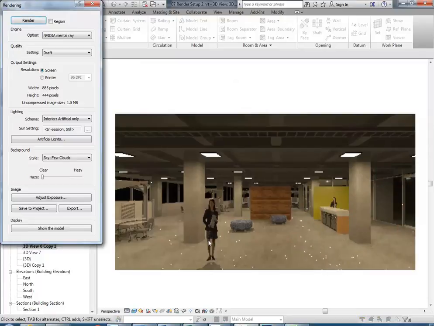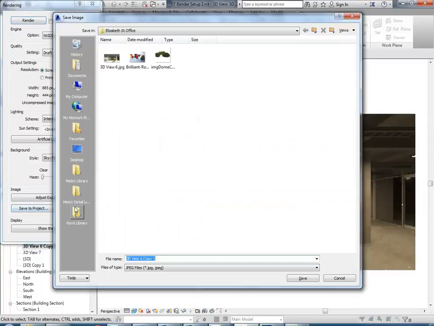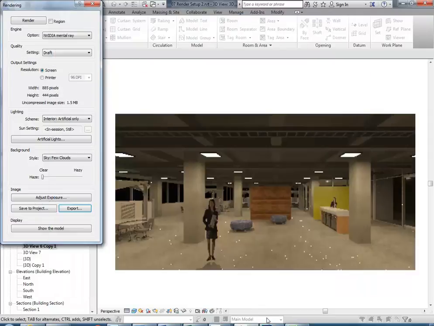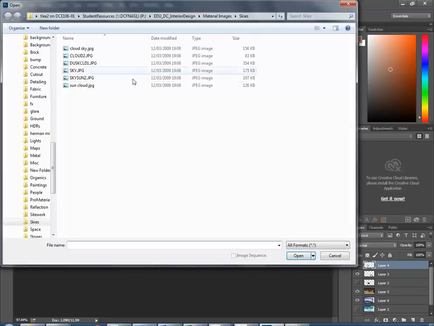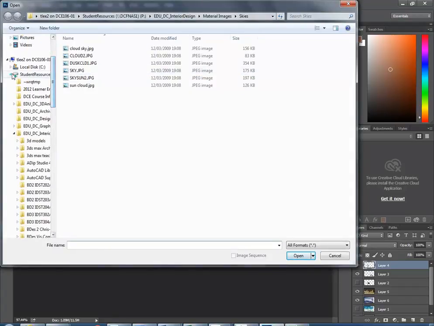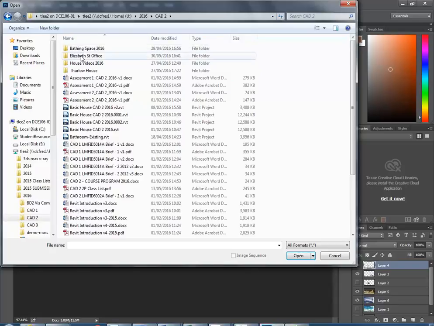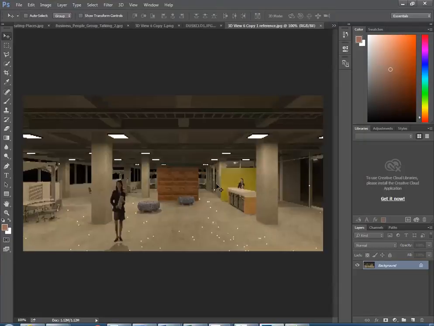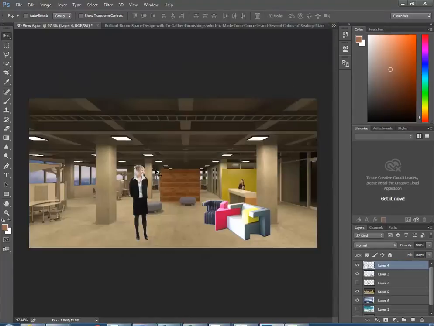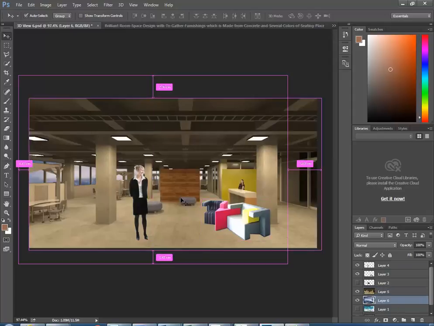Okay, so there is my draft image. I'm going to save this using export as a different file name. Now I'm going to open that. Okay, and then again, Control A, Control C, into my other file, and going to the level above my sky, Control V.